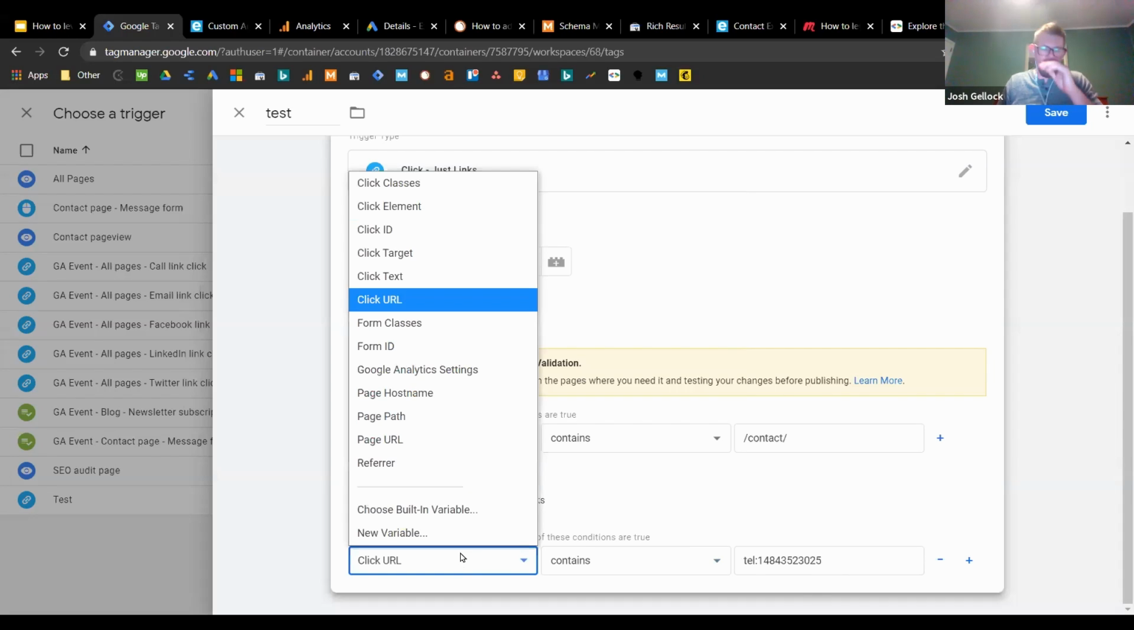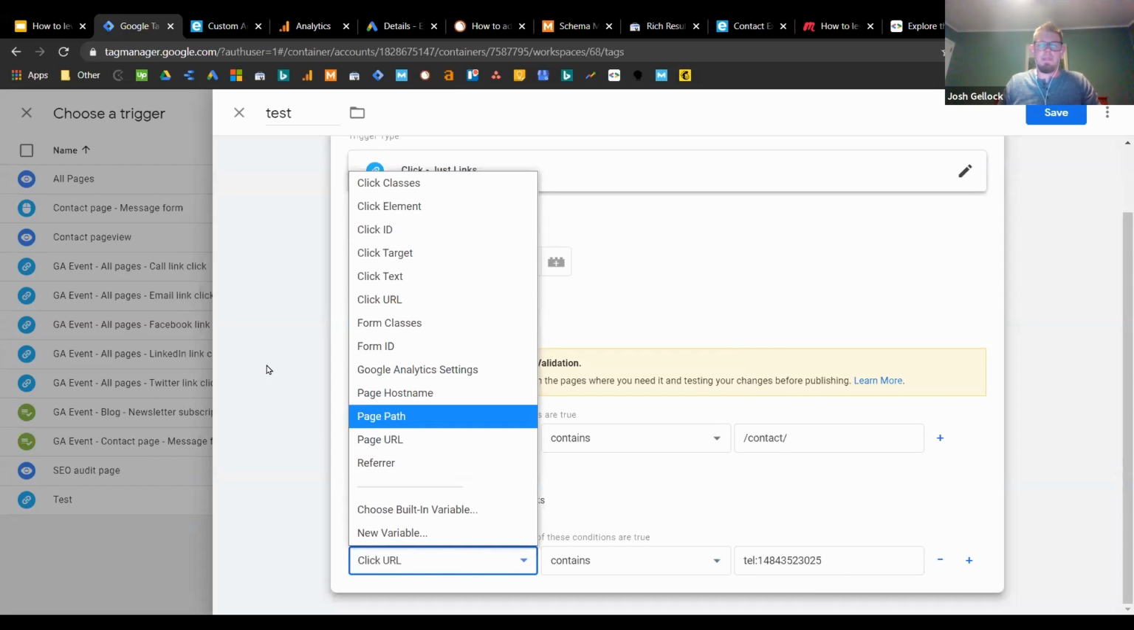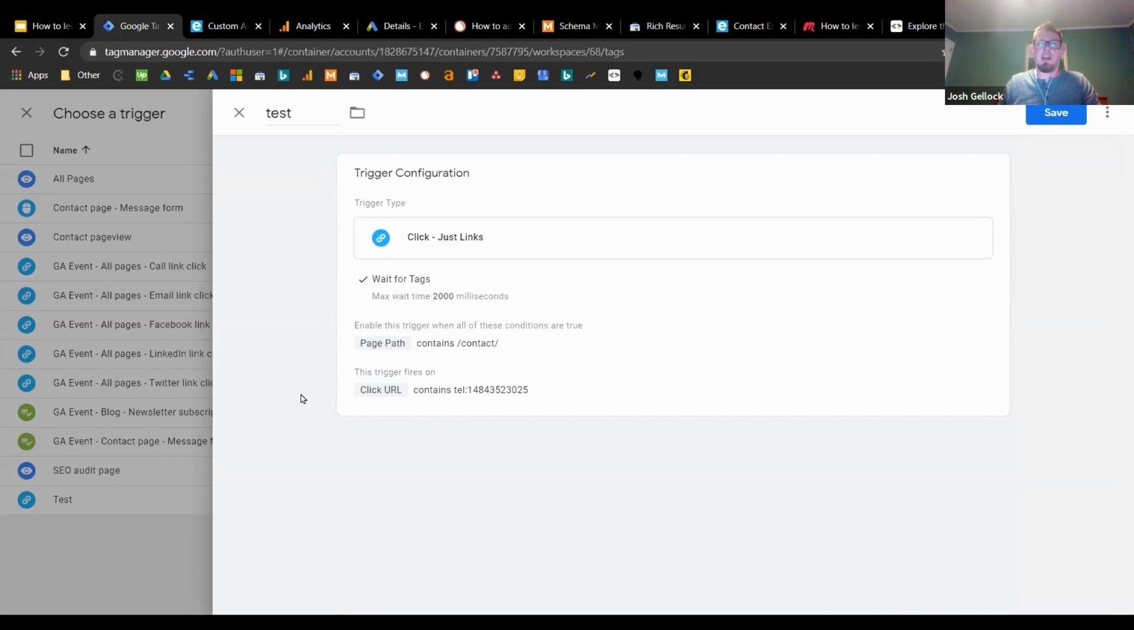Now, if you go to set up a trigger like this and you don't see these options here, it's a good chance that the variable is not enabled. I'll show you what that means in just a second. It needs to be enabled for you to see it in the dropdown. That doesn't mean that you need to enable every variable that Google Tag Manager offers you. You could do that, but I typically only keep the variables enabled that I'm using at the time.